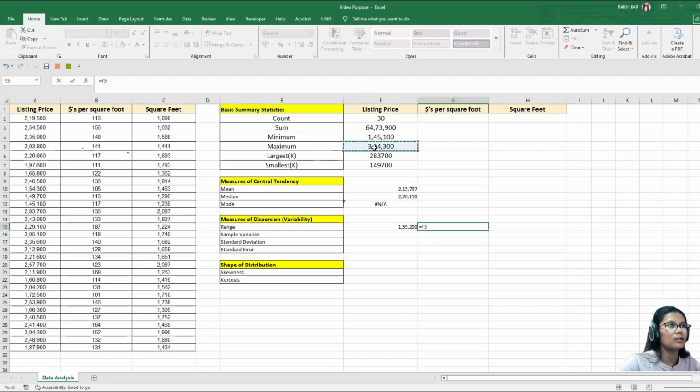And we can also calculate this from the basic summary statistics. We have maximum value here. So we will click on that cell value and then click on the sign minus and then minimum value. Like A5, we have the maximum value, and A4, we have minimum value, and then press enter. See, these two values are both correct. So there are multiple ways you can calculate a single value.